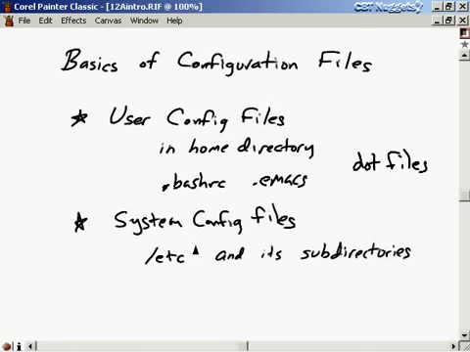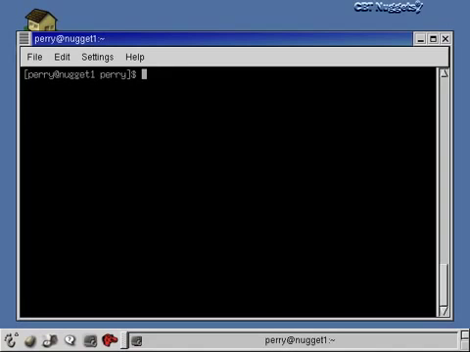All right, so let's go out to the Linux screen and start looking at some of these configuration files and look at their formats and how to get them to do what we want them to do. So now let's take a look at some user configuration files.